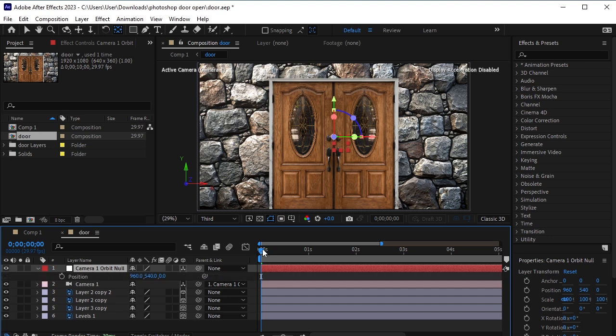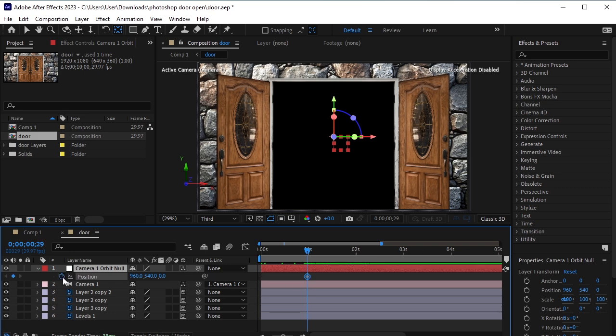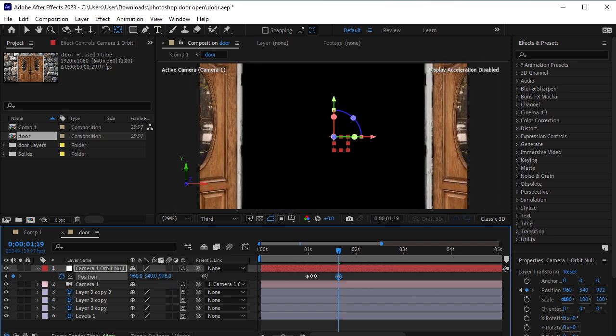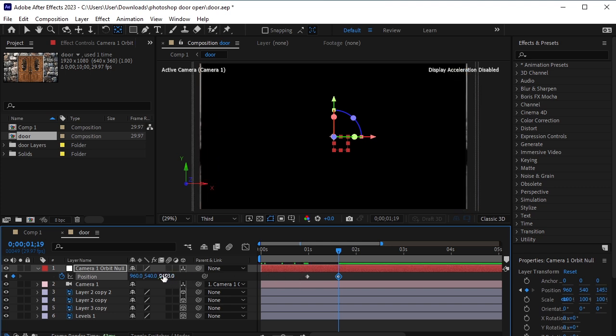Press P to reveal the position property. Move the playhead to where the door is fully open. Click the stopwatch icon next to Position. Advance a few frames, and animate the door closer until it moves out of the camera view. Preview the animation.